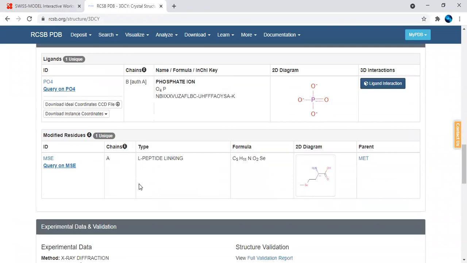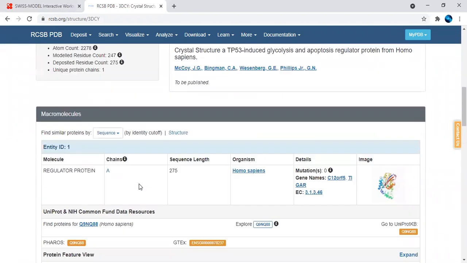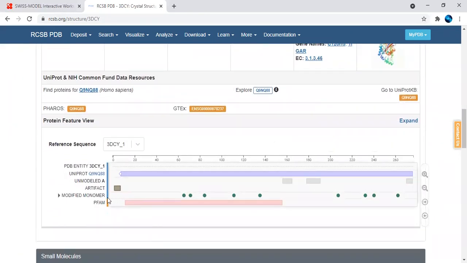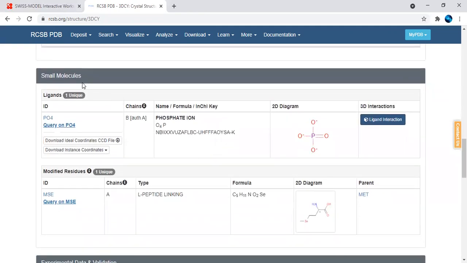And then you will find the particular information, that is the sequence length, organism, and the image. You will also get to know the particular protein feature view based on the reference sequence. That is the PFAM information, whatever we saw in the previous video. Then you will get to know from here the small molecule.